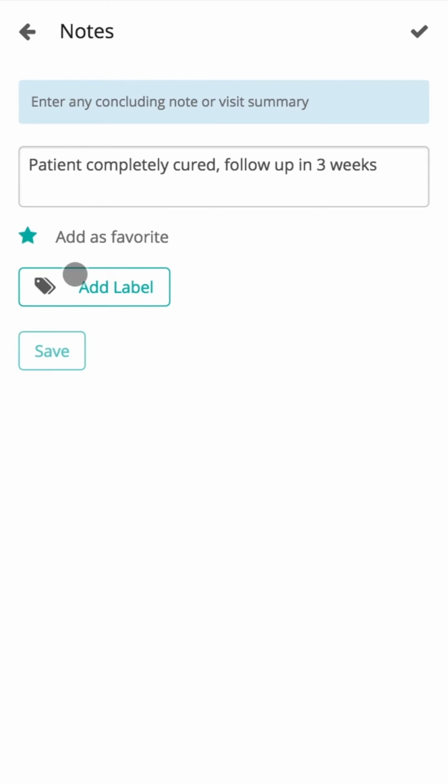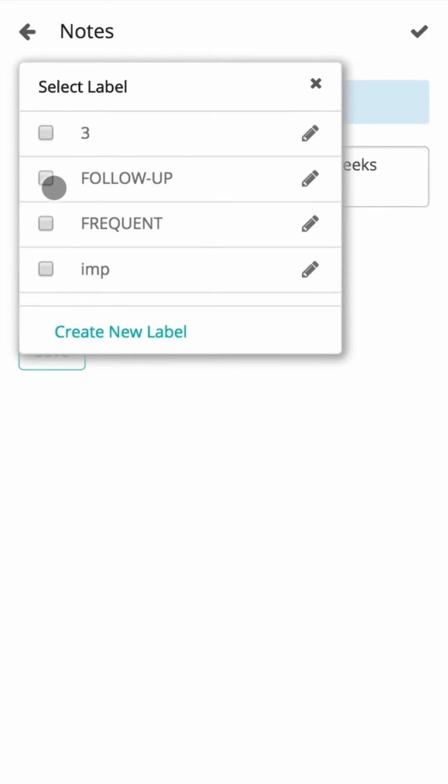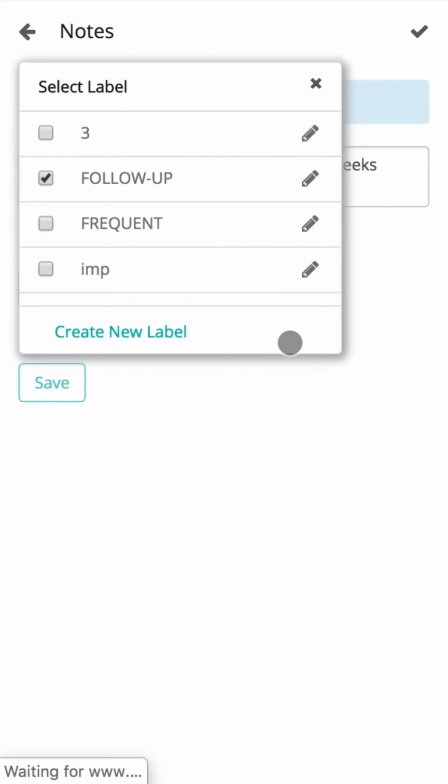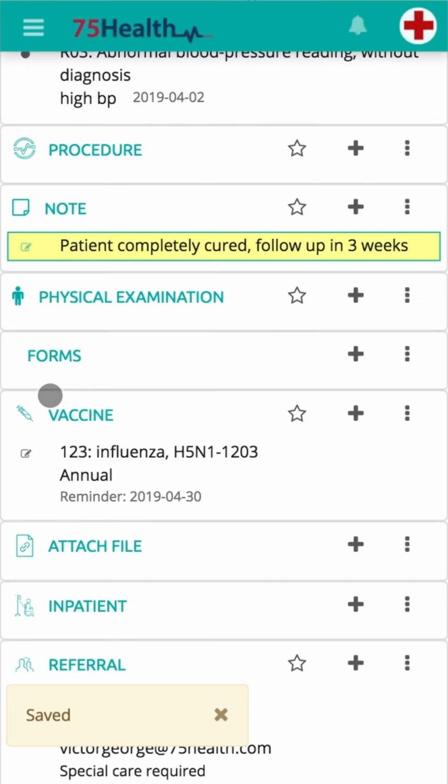You can also use the Add Label button to assign details to labels, from existing labels or create a new label. The same details can be stored to multiple labels. Once completed, click on Save.